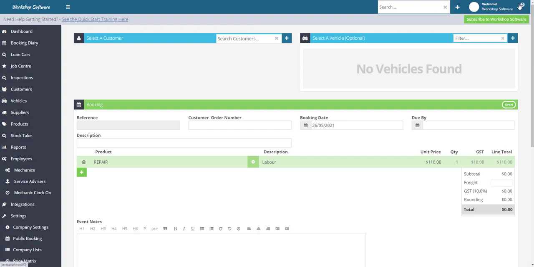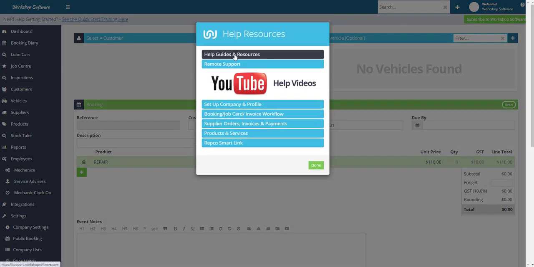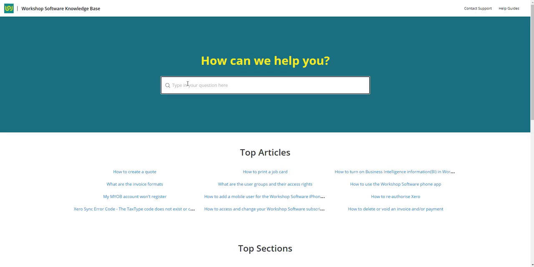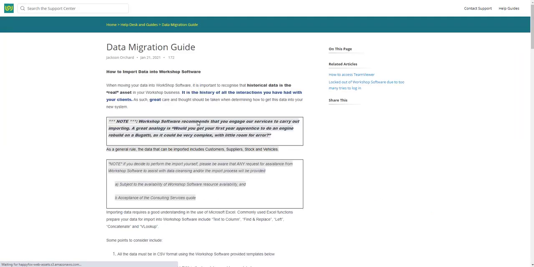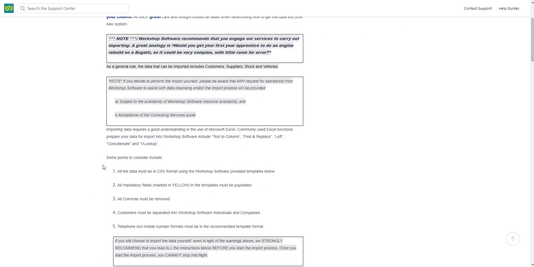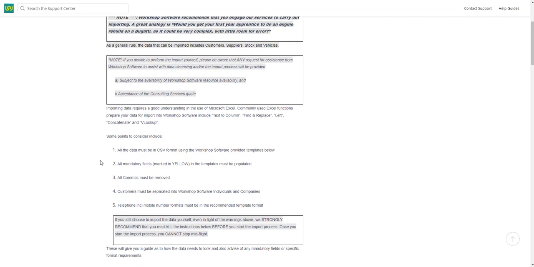If we came into the Help Guides and Resources up here in the top right-hand corner, we go to the Help Guides and Resources. What we do is we type in importing data. And you have several different options. So you have the data migration guide or fixing data ready for importing. If we go into the data migration guide and click on that particular article, here's a whole article which is very important to read, so you have a bit of an understanding of how the import process works.